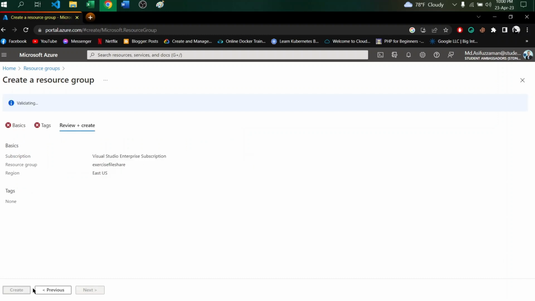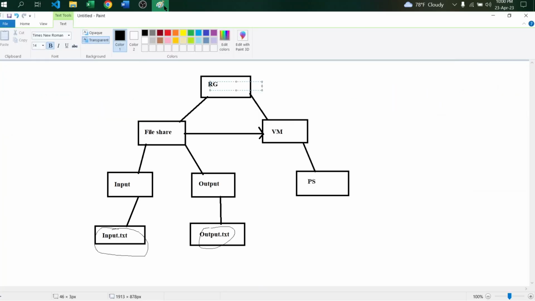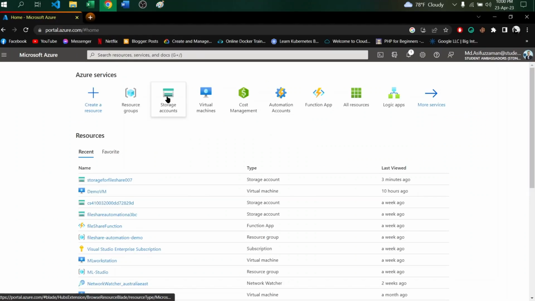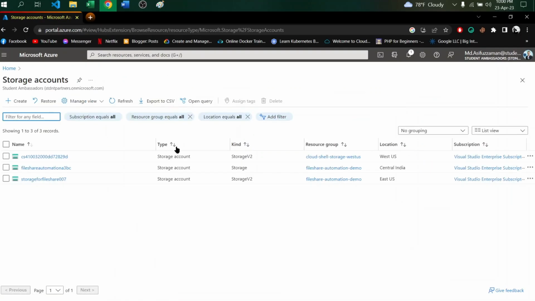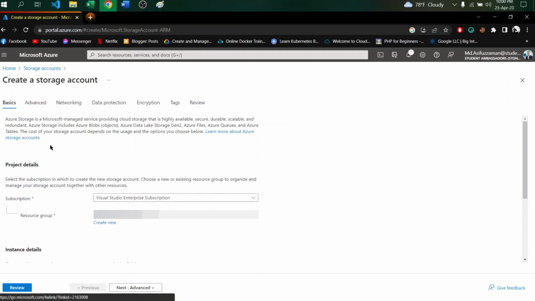Now review and create. The validation has passed. Let's create, and yes, exercise file share has been created. Then we're going to create the file share. One thing that I forgot to mention is that a file share has to be in a storage account, and that storage account has to be under the resource group. So let's hit create in the storage account, and let's create the storage account.